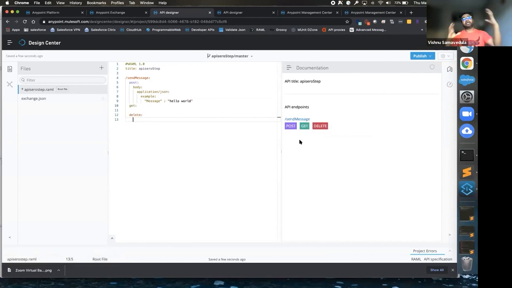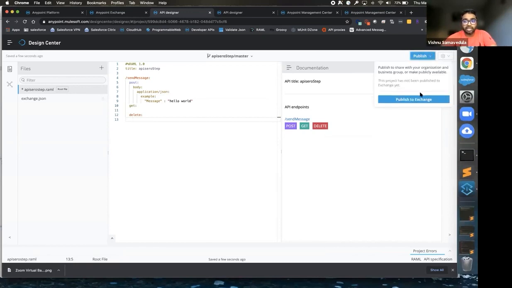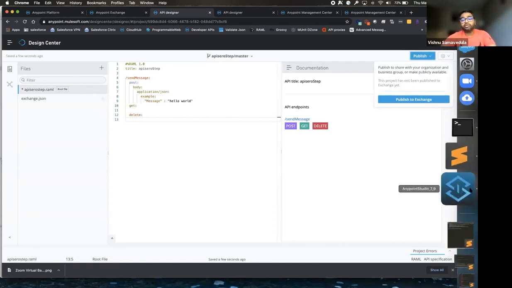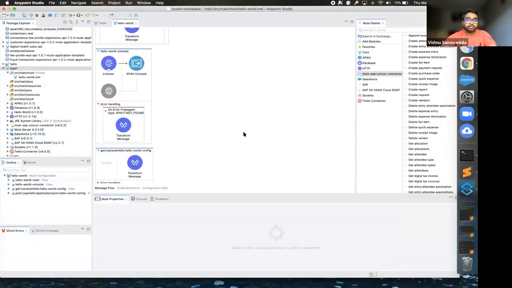Now, once you have designed your API to see how it looks, you want to add the underlying logic. So you simply go and hit publish here. And once it gets published, now you have an API design file. Now, the next thing here is you want to implement this API.